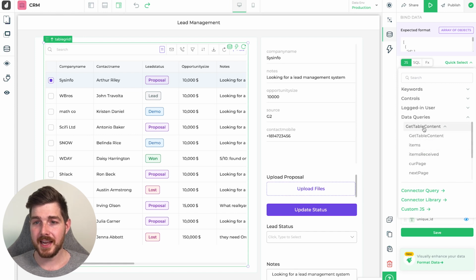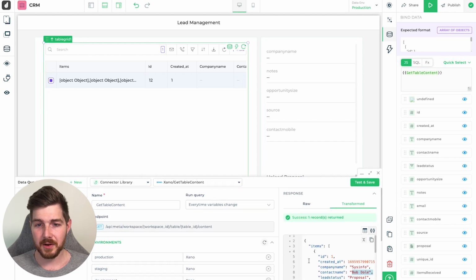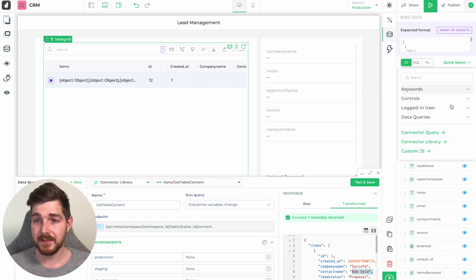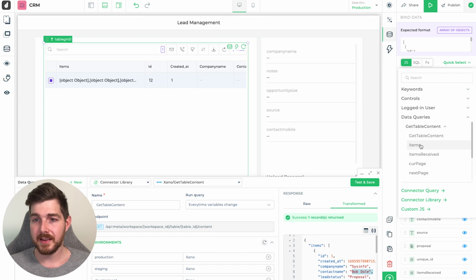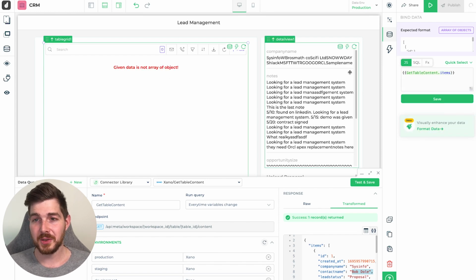If I add the entire response, you can see that we've got these objects, which isn't quite right. If we have a look back at our response here, we've got our items as our object, and then we have the array of contacts within the items. So inside of this here, we could actually go data queries and then items. But we've also got an issue where this isn't working as well. So what can we do to manipulate this data?